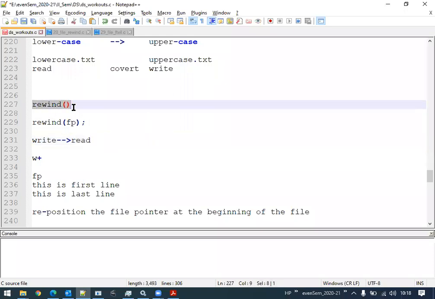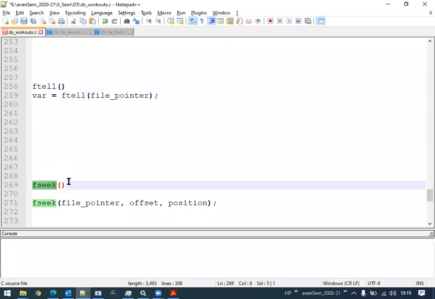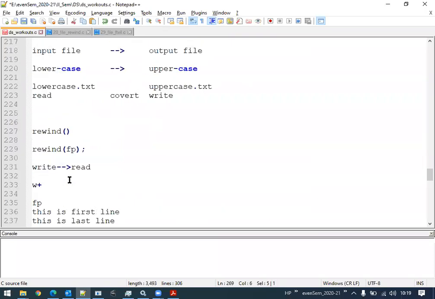These types of functions help us in changing or modifying the position of the file pointer. There are three different functions. One is the rewind function. There is another function by the name ftell. Then there is one more function by the name fseek. These three functions we make use of in order to either change the position of the file pointer, or if we want to know the current position of the file pointer, that also can be done.